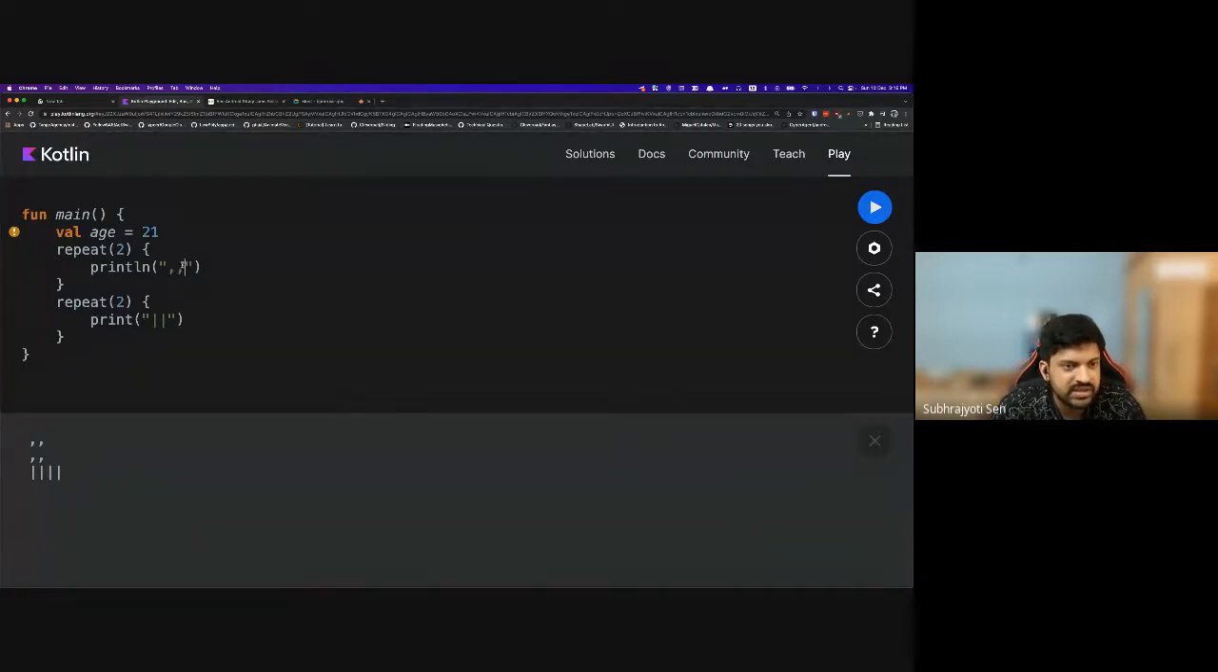Let's try fixing it. So let's make it 1, comma. Let's remove this println because we want to go to the next line only after all the commas have been printed. So let's come here, the println, and let's remove this. Let's try running this and see what happens. Yeah, you have 2 candles. Now you can specify even variables here. So I'm changing this with the age variable. Let's assume the age is 21.